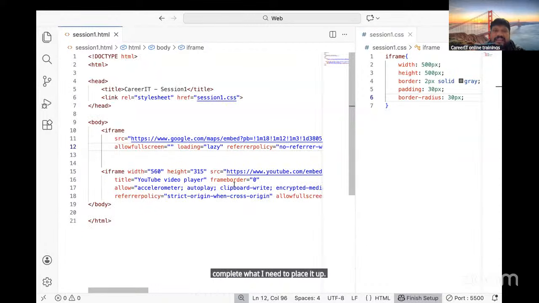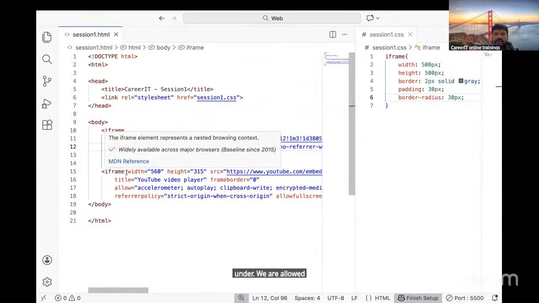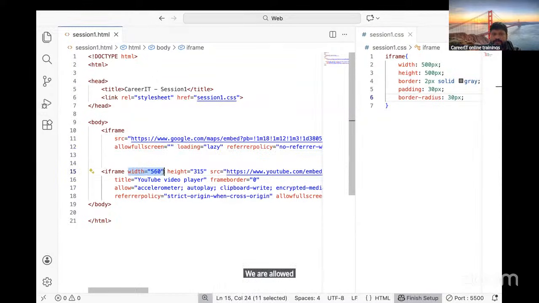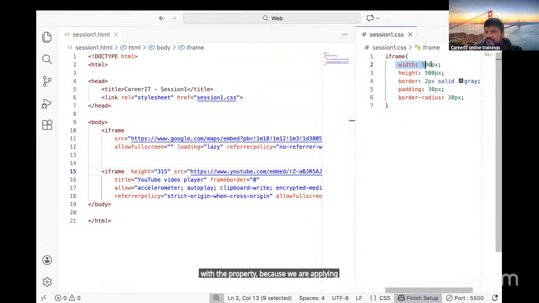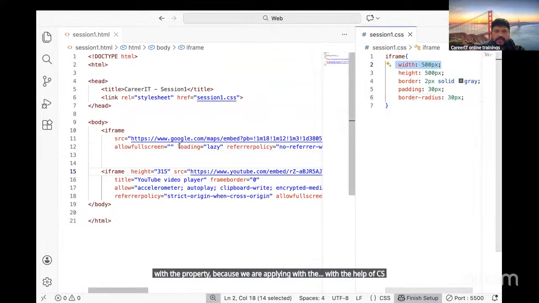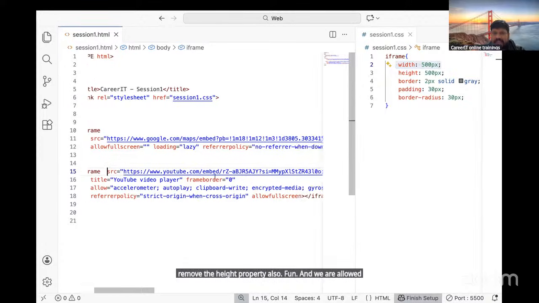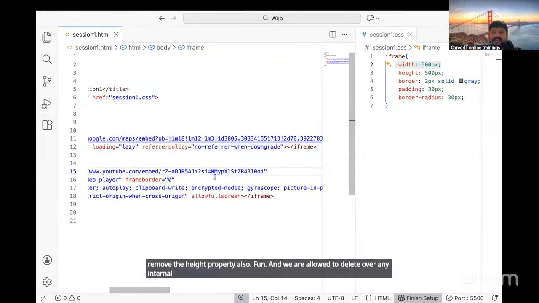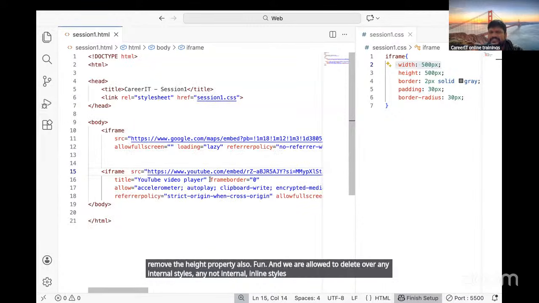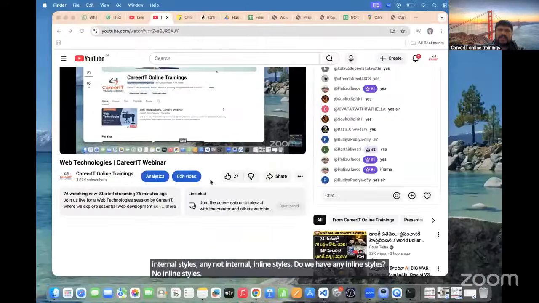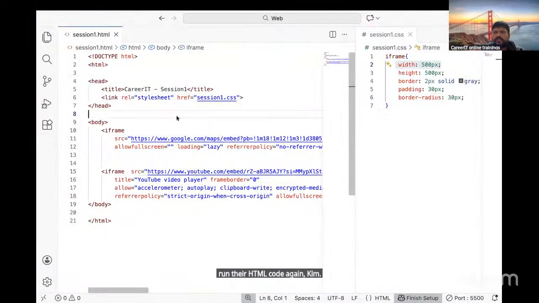Now say this one, we are allowed to delete what? The width property, because we are applying width with the help of CSS. And we are allowed to delete what? The height property, remove the height property also. And we are allowed to delete what? Any inline styles. Do we have any inline styles? No inline styles. Run our HTML code again here.